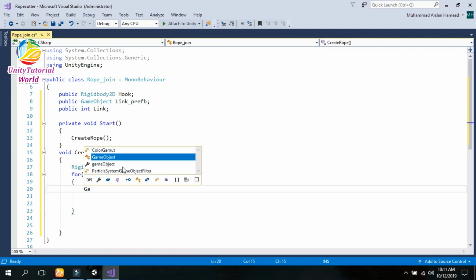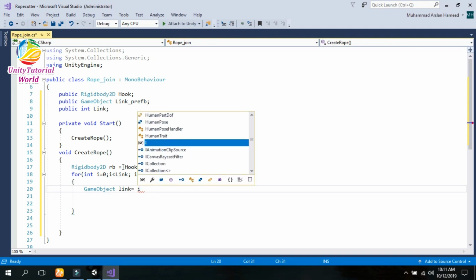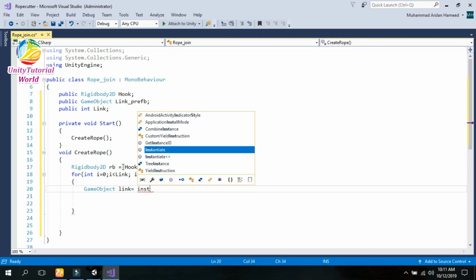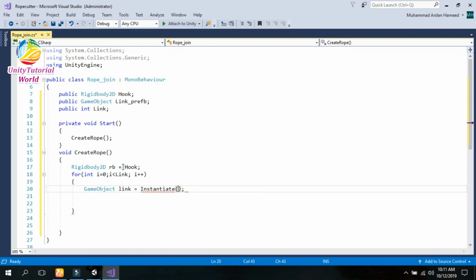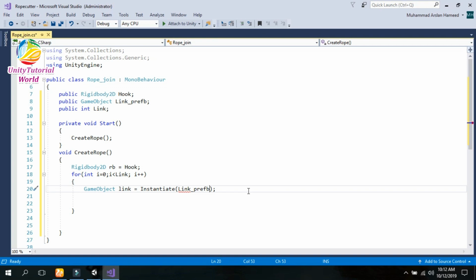Now in the for loop we should create a simple GameObject, name it link, and instantiate our links in it. We only have to instantiate our link in it. So link prefab in it. In this method we should use this link prefab to instantiate it. Link prefab and transform position, where we should give the position.